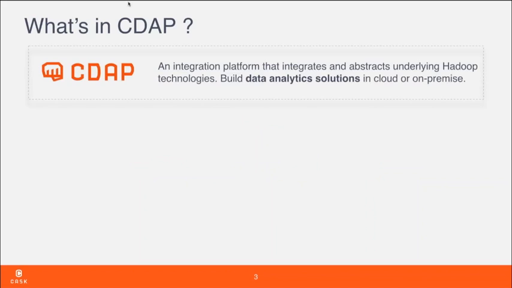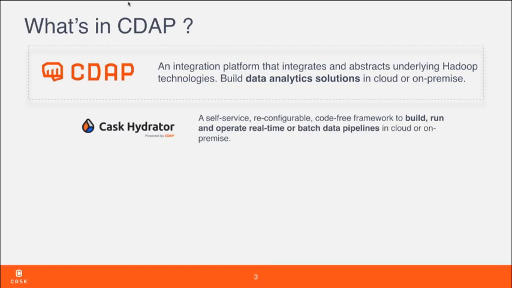For those of you who don't know what comes along with CDAP and what the components are, the main component is the platform. It's basically a platform that integrates and abstracts the underlying Hadoop technologies. It's mainly built to provide data analytic solutions, whether on cloud or on-prem. Along with that comes Cask Hydrator. It's a self-service reconfigurable way of building data pipelines, whether real-time or batch, on-prem or on cloud.